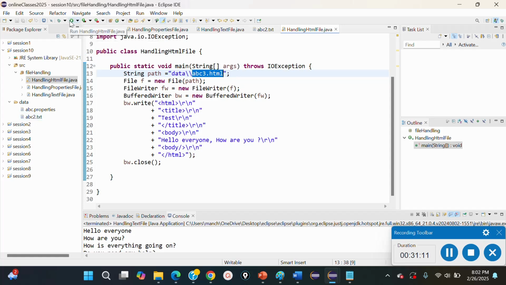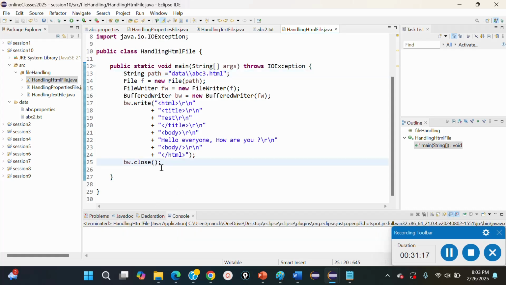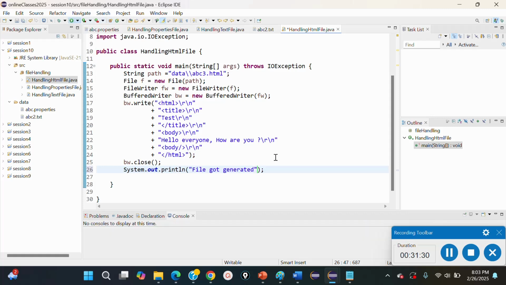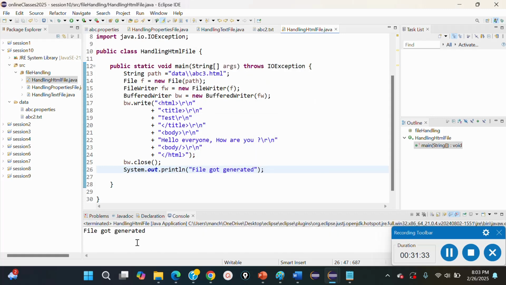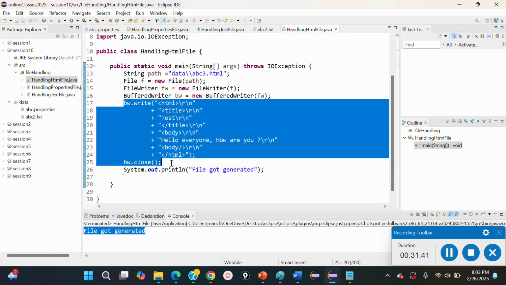Let me run that. Let me do one more thing. After this, I want to confirm if my file got created or not. So I will put here, file got generated. If I run my program right now, you can see this message over here that file got generated. So it means the code has run through all of this.